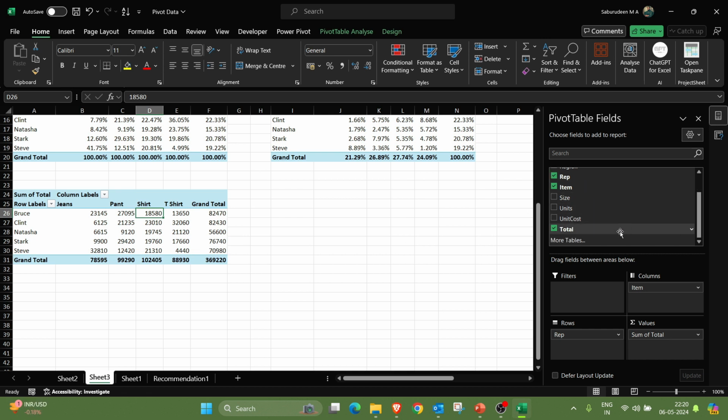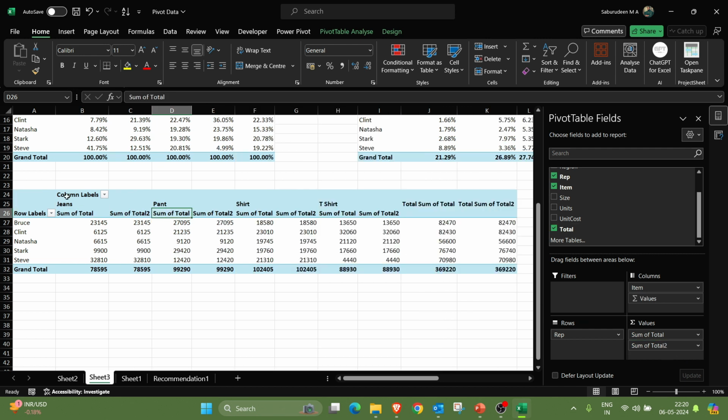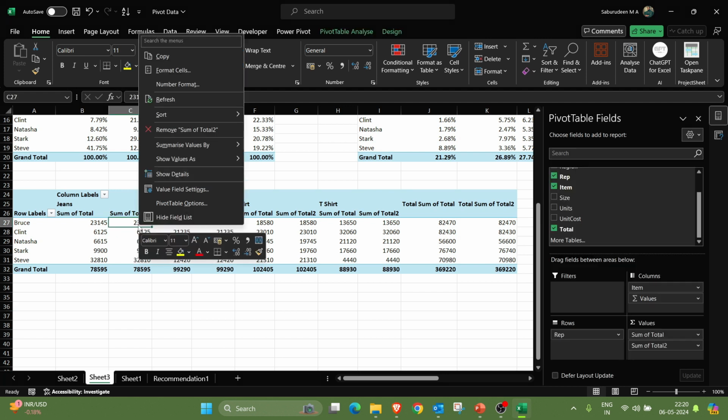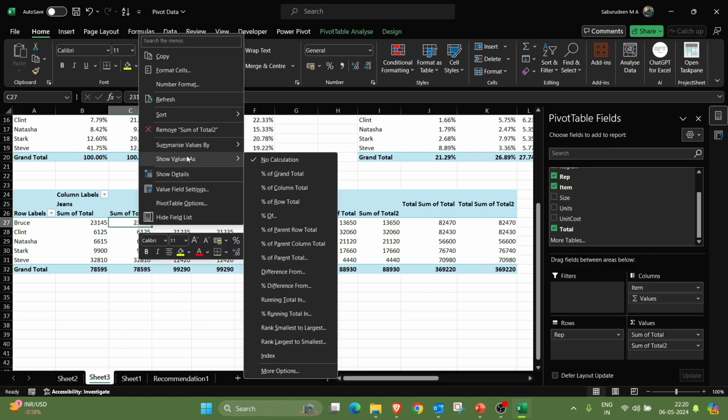Okay, here I'm going to keep the total again. Now as you can see, it shows this is jeans, sum of total two times. Okay, so here for sum of total 2, that is for the second column, I'm going to right click on it, go to this, I want row wise total. So how do we do that? Just click on row wise total.